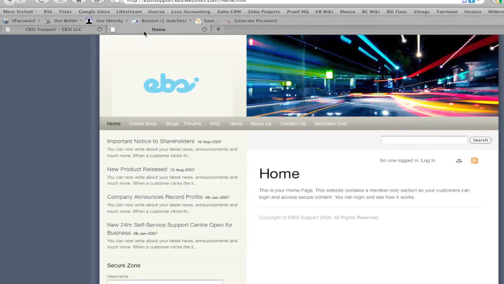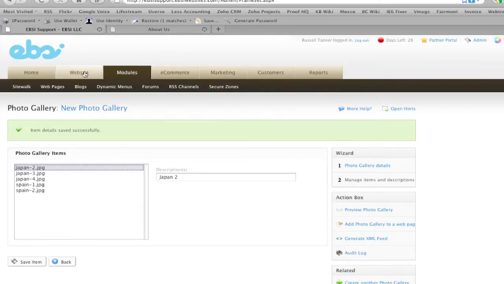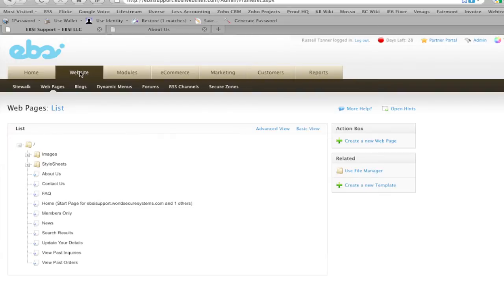So we're going to go over here to the live test site for this tutorial. Under About Us, right now we just have some sample text. So we have a heading and some sample text. Well, instead of having the sample text here, let's put the photo gallery here instead. So let's jump back to our console. Go up to the top and click on Website, and then click on Web Pages, and this will pull up all the different web pages that make up your website.